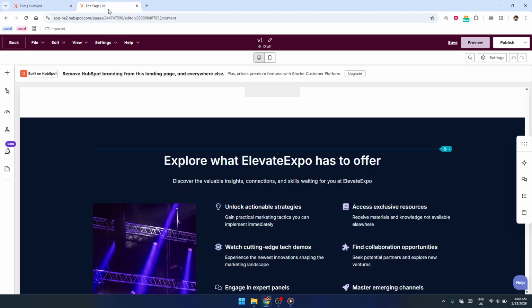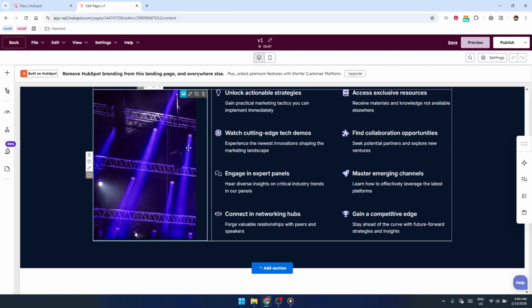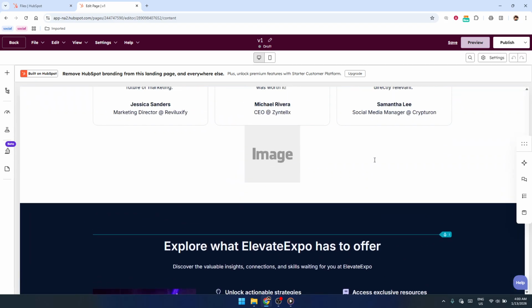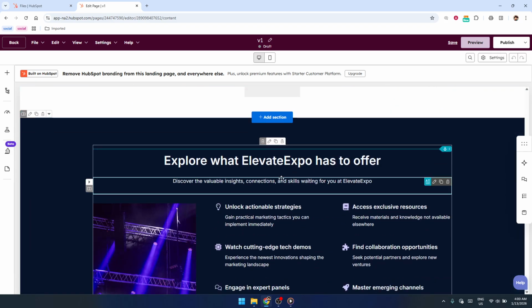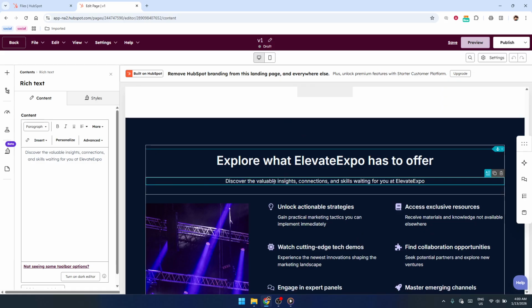Navigate to the specific page, blog post, or email you want to edit. Open that item in the editor so you can work with the text. In the rich text editor, find the sentence where you want your document link to appear and highlight the text that should become the clickable link. For example, you might highlight "Download our brochure" or "Click here to access the full guide."